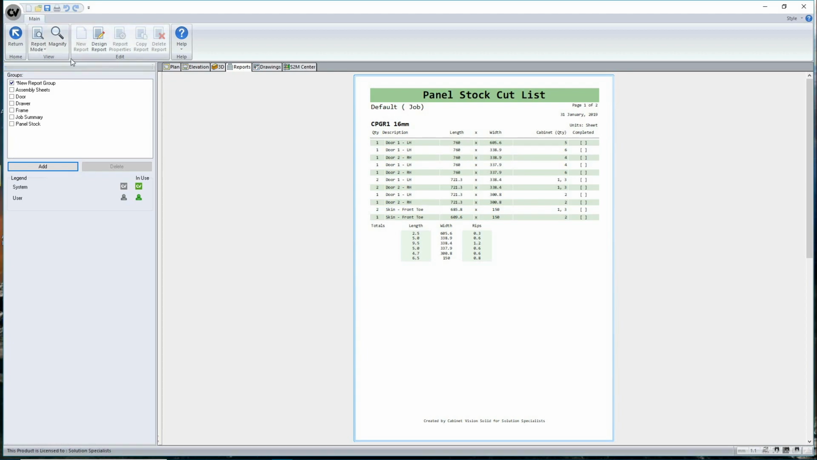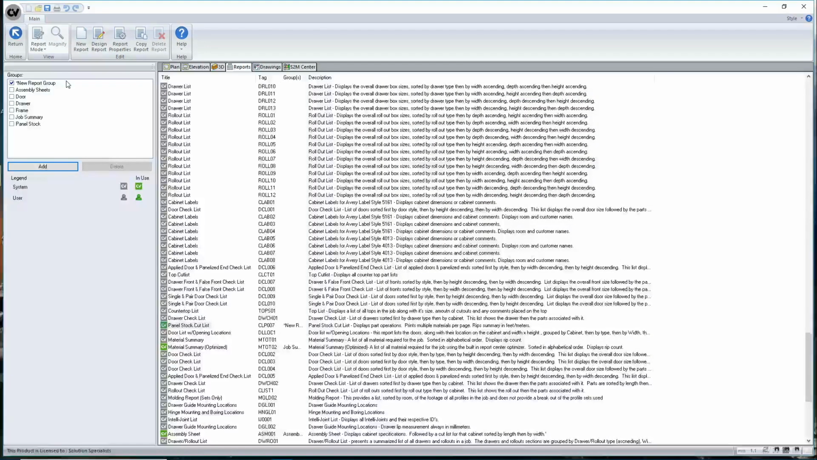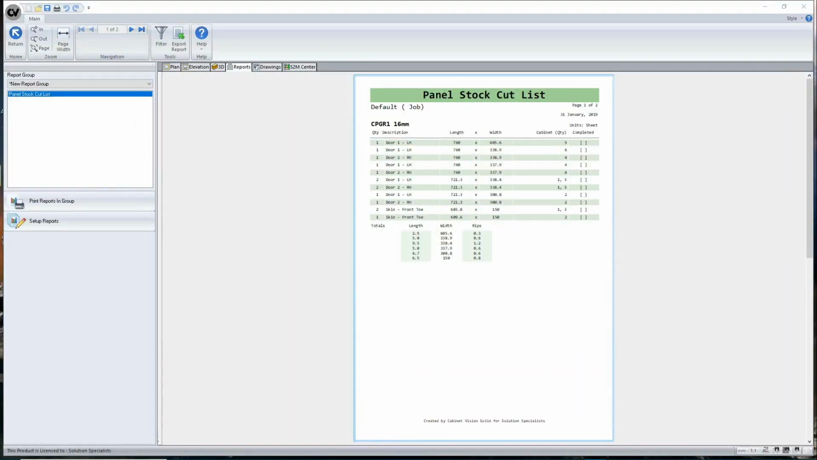Once your newly created report group is set up and all required reports have been activated against it, you can use the return button to return to the main report center's page. This concludes today's video on the basics of the report center.